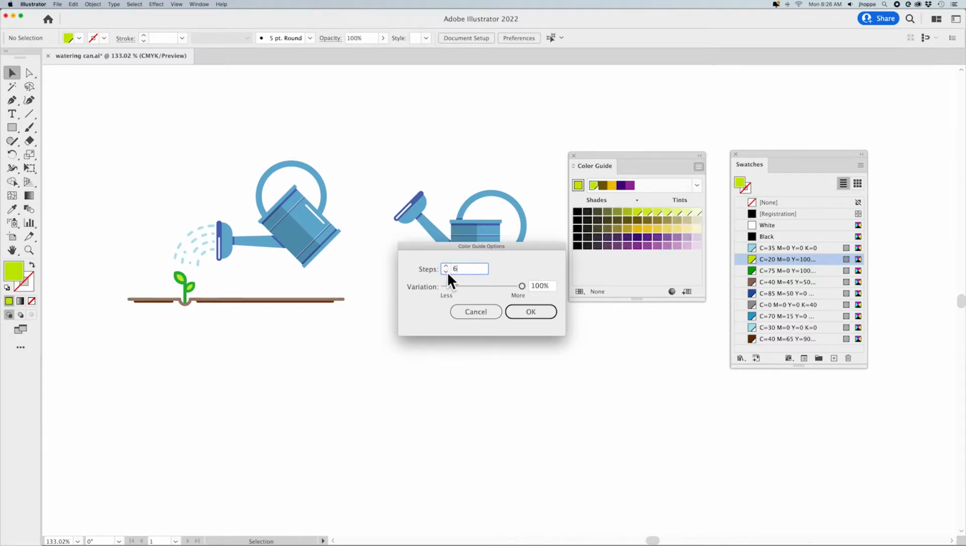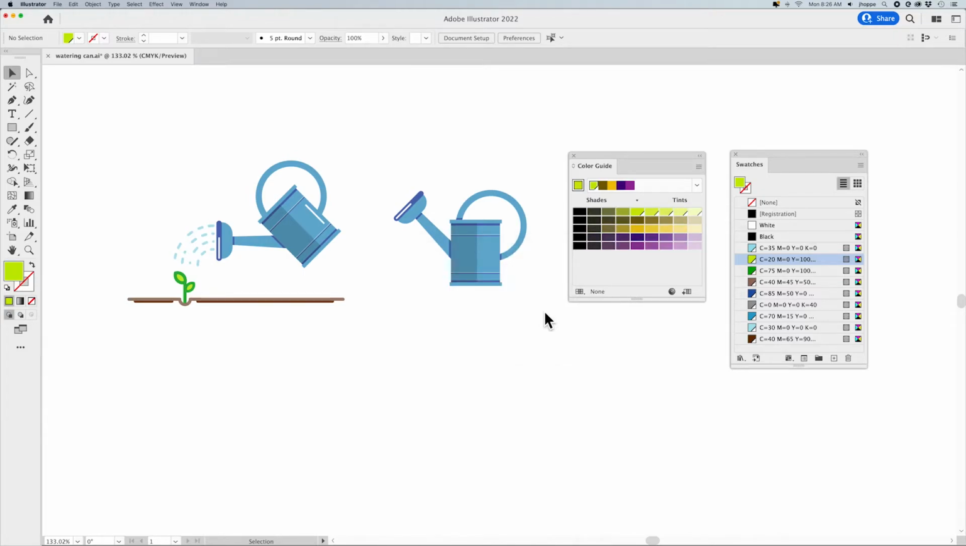I can also get more or less steps as well, and the steps here, when I say 3 steps, it will be 3 steps darker and 3 steps lighter. This is 4, as the default. Set it to whatever you want, and then click OK. Now, this gives me a beautiful range of colors to choose from.